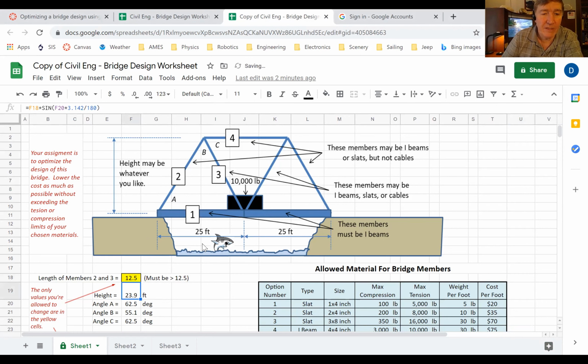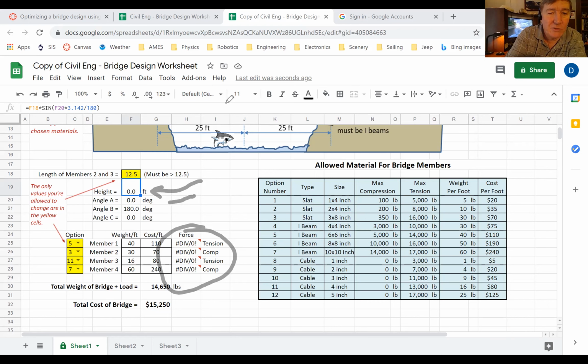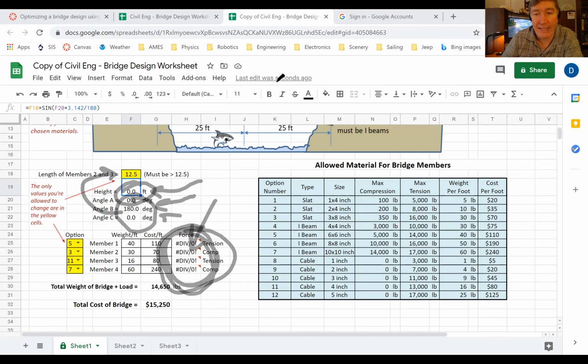When I hit enter, I don't notice any problems immediately, but when you look down here, you'll see we've run into a huge problem here. The spreadsheet is automatically calculating everything for you. The spreadsheet calculates what the height of the bridge is going to be. The spreadsheet calculates what the different angles are going to be, and all of these numbers depend on what number you put there. And the spreadsheet is going to calculate what the forces are in each of the members. And if you have a 0 height bridge, the forces are infinite. And so that can't work.